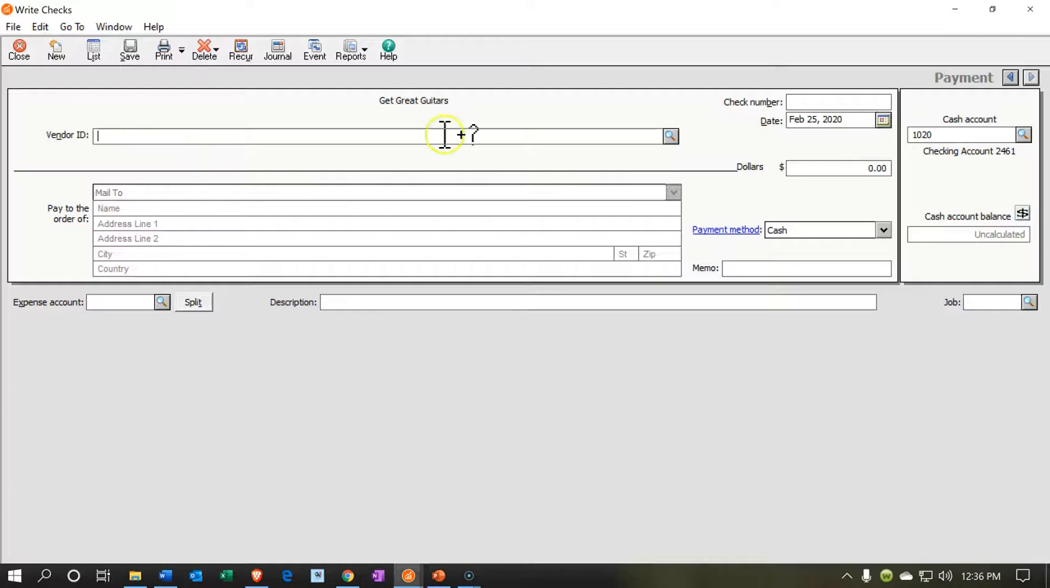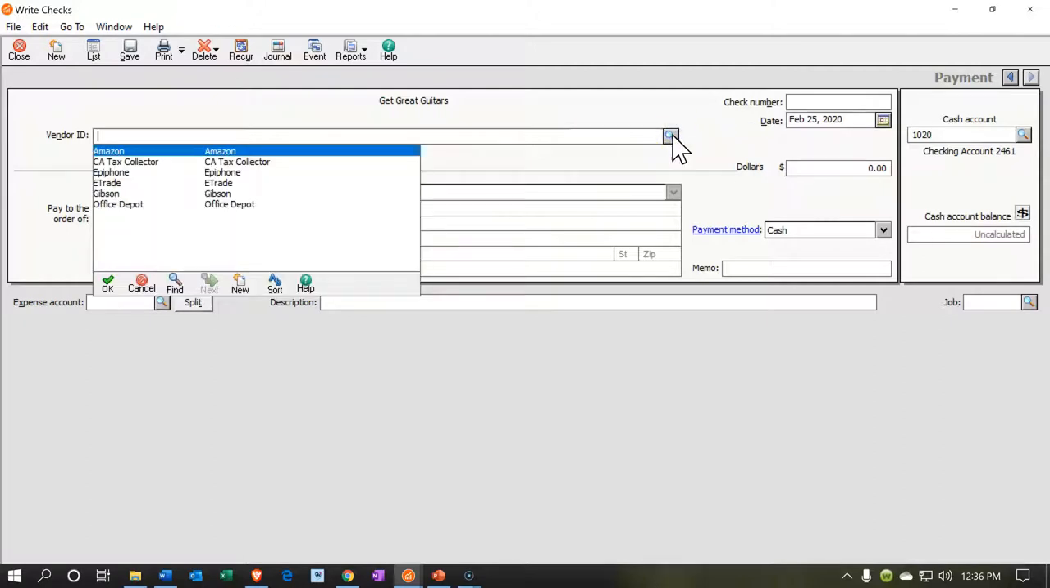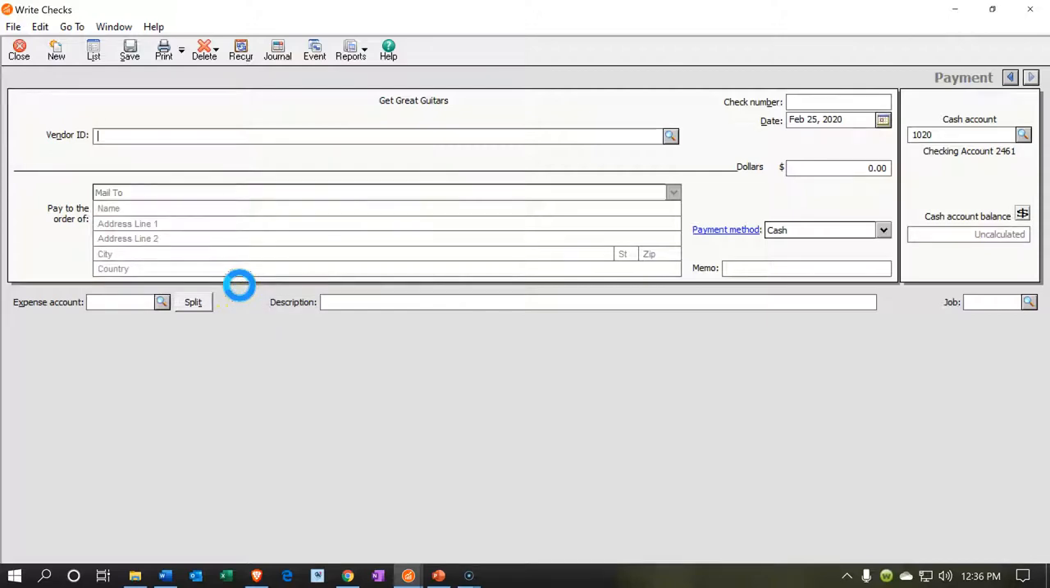I'm going to say that we have the vendor ID. The first one is going to be Safe Insurance. So we're going to be paying our insurance bill here. I don't think we have Safe Insurance set up yet, so I'm going to say we want to add it. We're going to add a new vendor for it.